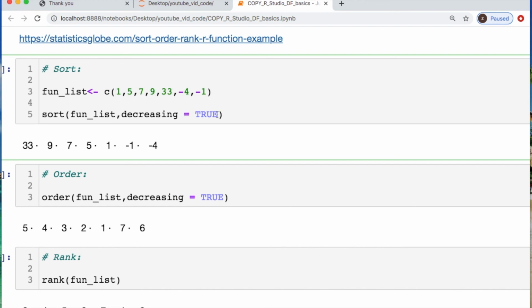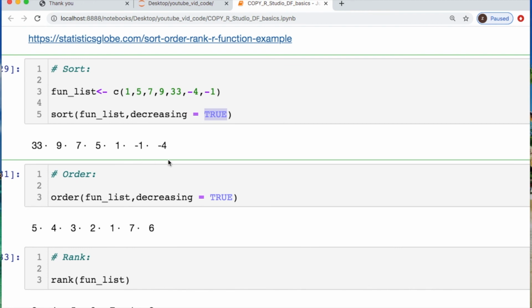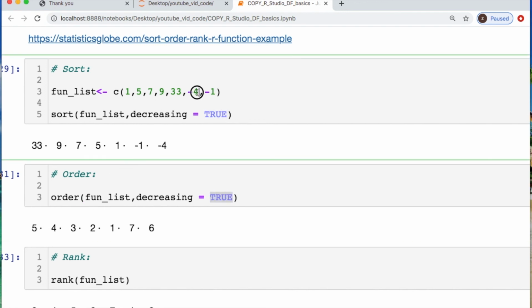So I'm sorting it with decreasing equals true, all right? So I want to go in descending order. Then, if I'm ordering this and I say I want it in decreasing order, it's taking the index position. So it's index 5, this is 6, and so it's going from 5, the next one is number 4, then 3, then 2, then 1, and then it goes back up to 7, and then 6.